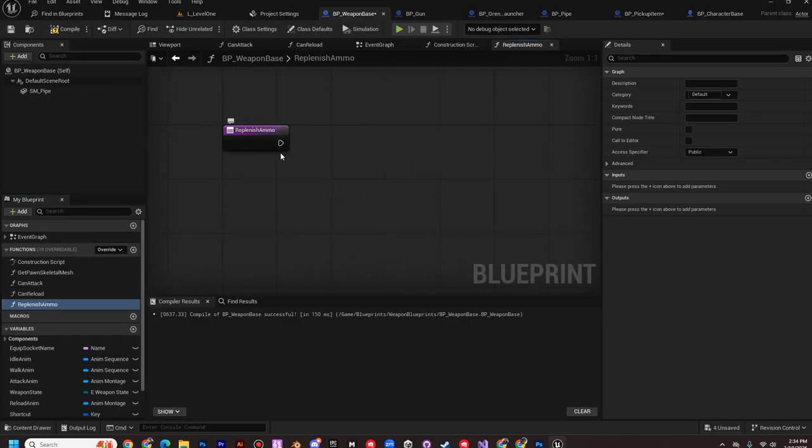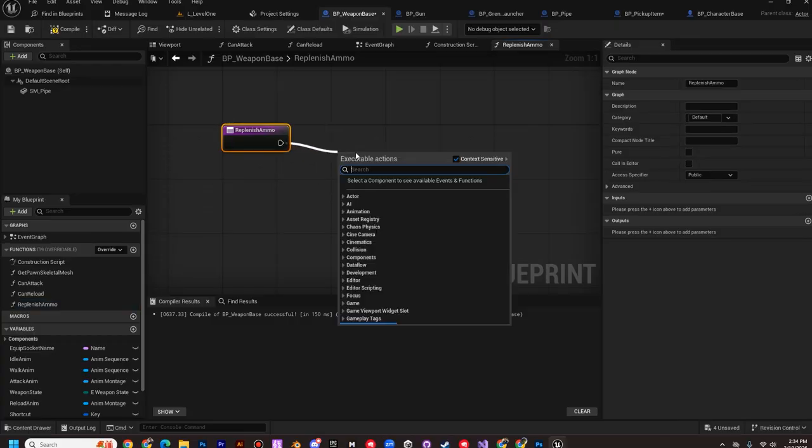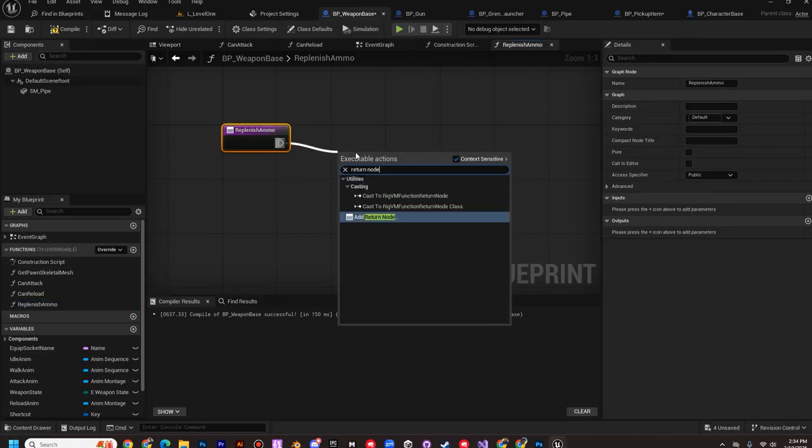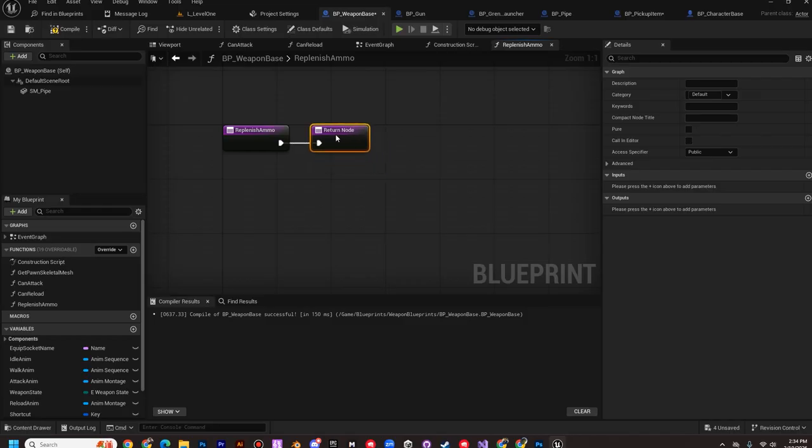It's going to do something different depending on whether it's a ranged weapon or a melee weapon. So in the base, we're just going to have a return node. It's not doing anything. And the return node needs nothing but a result boolean output.